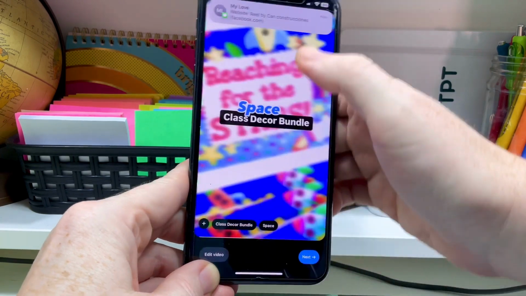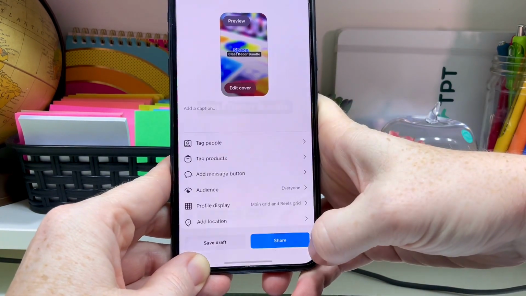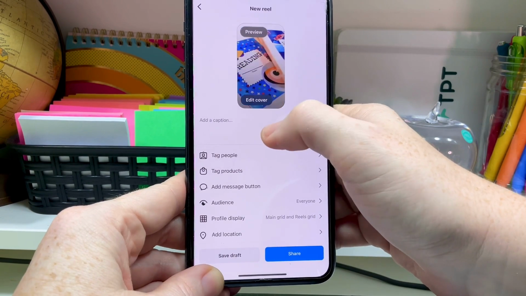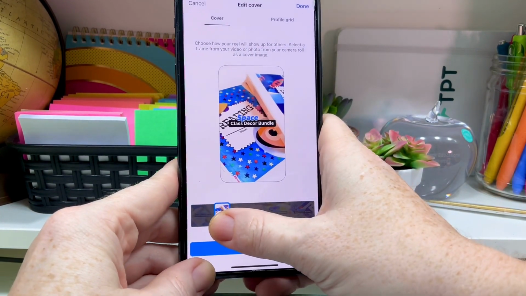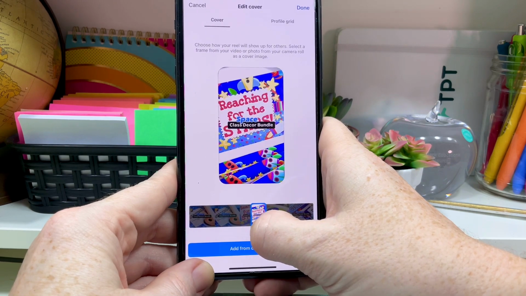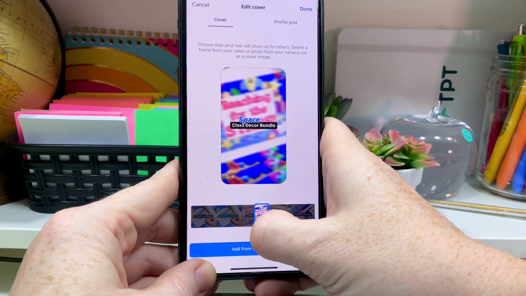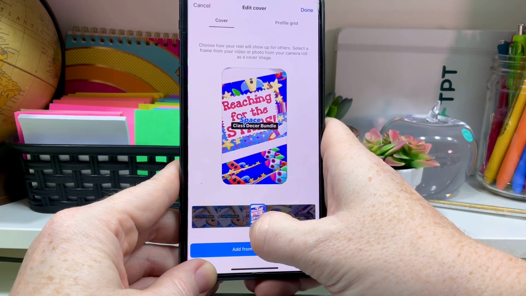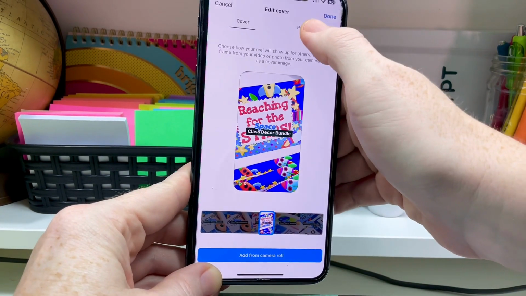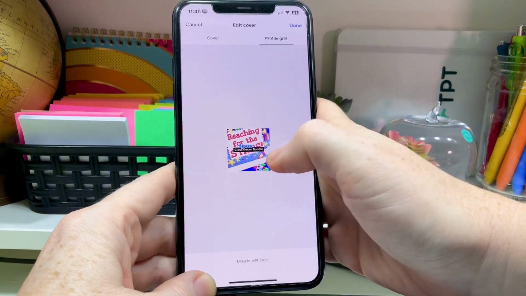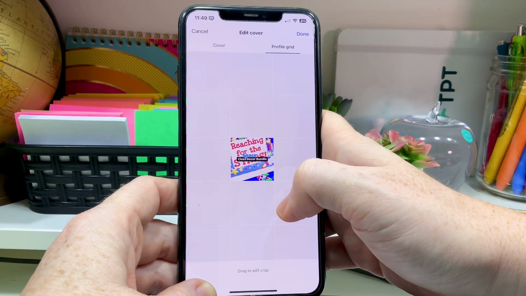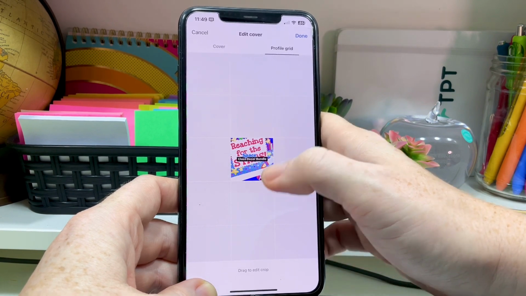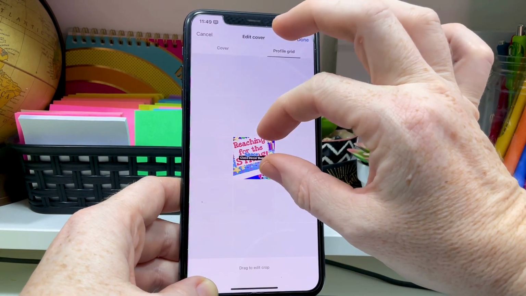And now I'm ready. I'm going to go to next and definitely edit cover, because it will just show the first frame, which may not be the best one, and you want the best one to show up in your profile. So I'm going to just pick one, and then the profile grid right here shows you how it will be centered in the square thumbnail overview of your profile, so definitely adjust that as well.